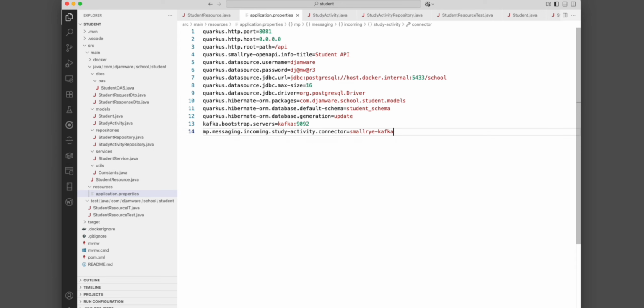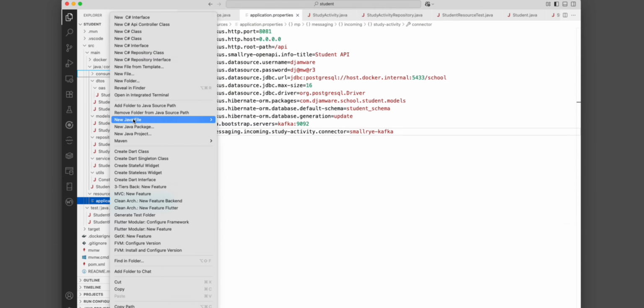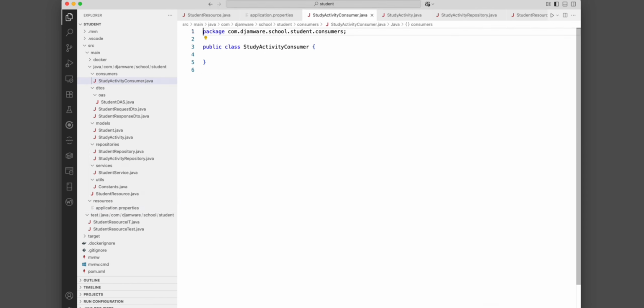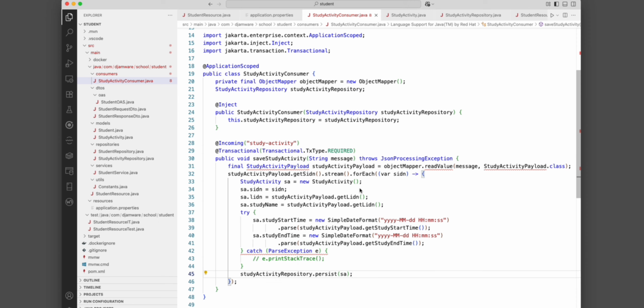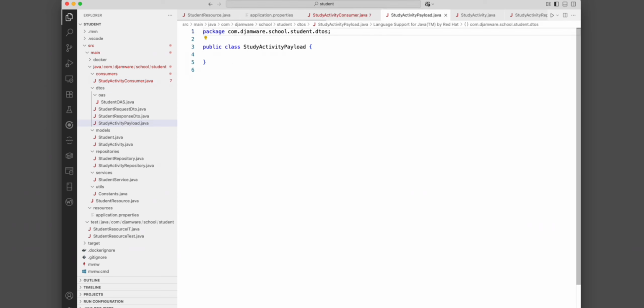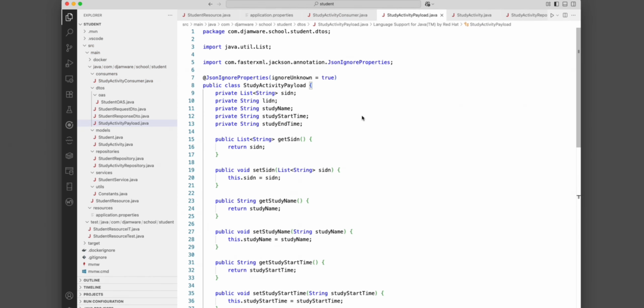Next, create a new folder under the student folder and add a new Java file. Open that file, then add this line of Java code. You see, we need to create a DTO mapped from the Kafka message. Create a new DTO file under the DTOs folder. Then add these lines of Java code. Do the same as the previous steps for the lecturer service.